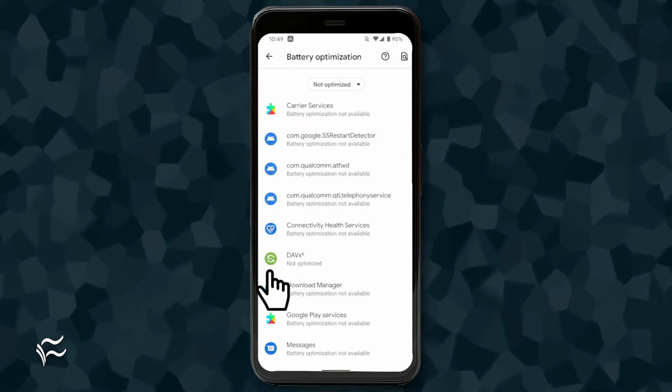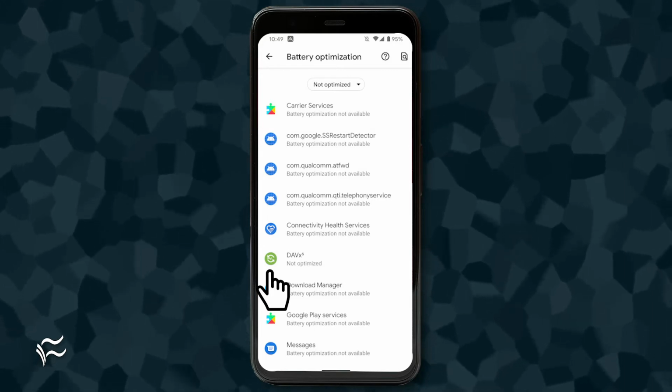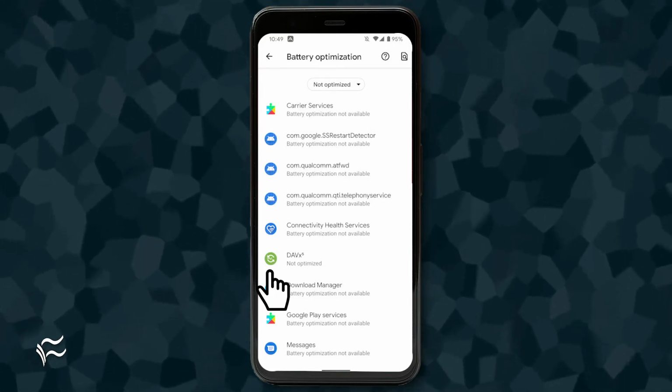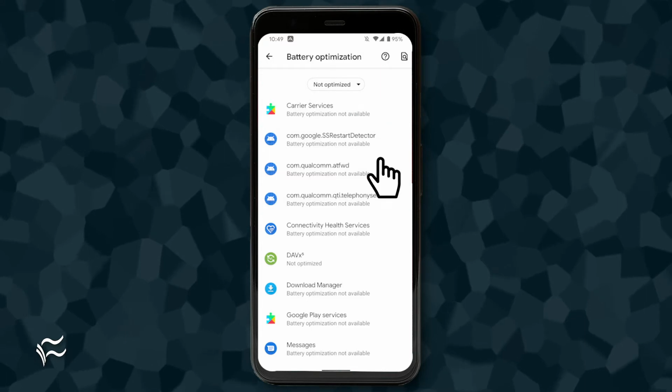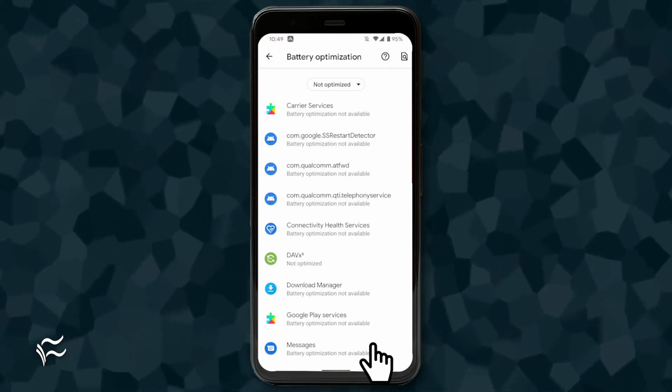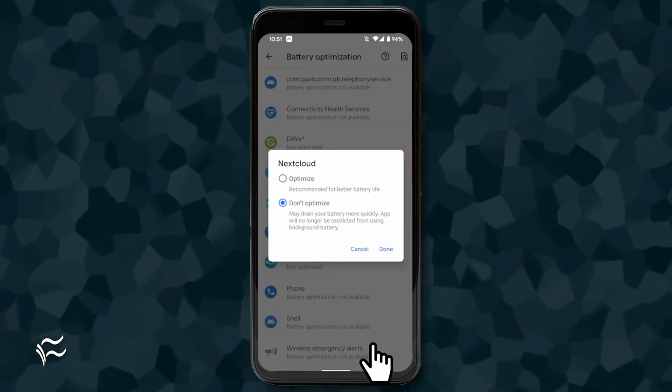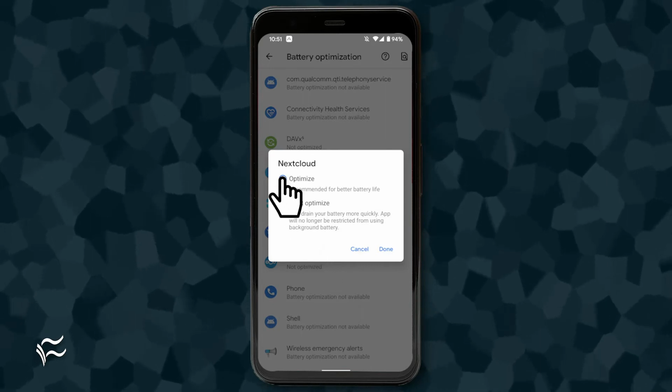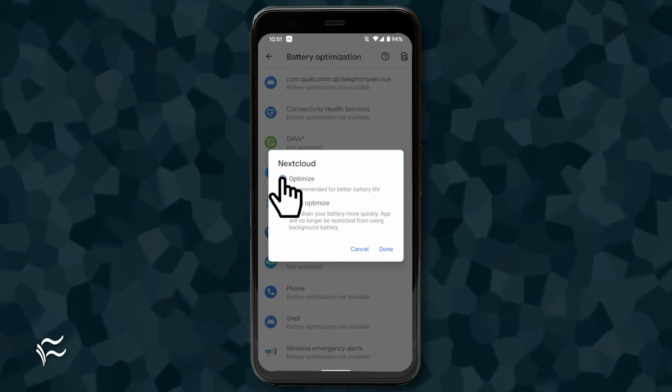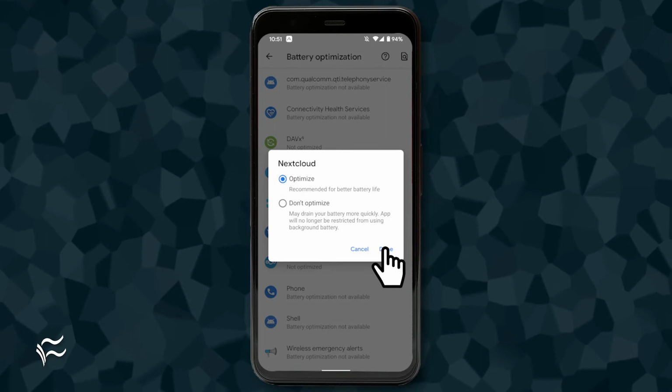In this new window, you'll see a listing of all apps that are not included in the battery optimization. Locate and tap an app you want to add to the battery optimization feature. When you do, a pop-up will appear where you can tap Optimize to add the app. Once you tap Optimize, tap Done to save the changes.